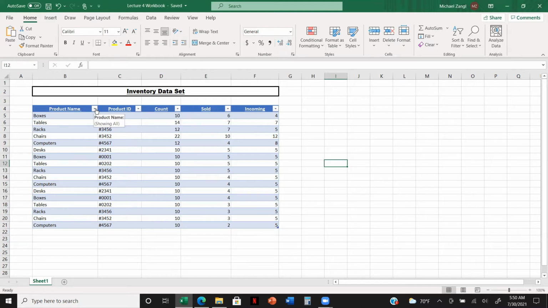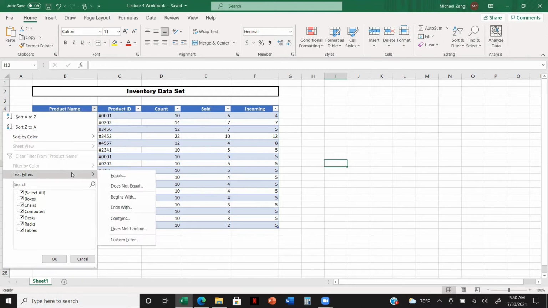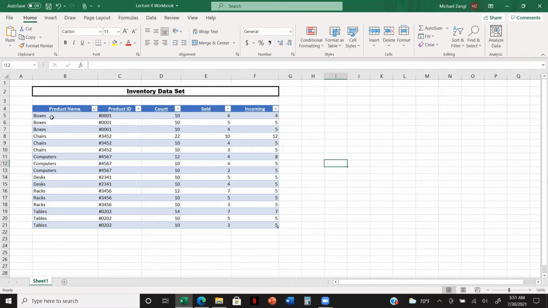When we click this drop down, there's sort A to Z, sort Z to A, sort by color, text filters, and the simple check boxes that we can check on and off to see what we want. First, we're going to talk about sorting A to Z. Sorting A to Z tells us that we're going to sort alphabetically from A to Z. So if I click this, watch what happens. It's automatically going to sort everything from A to Z.